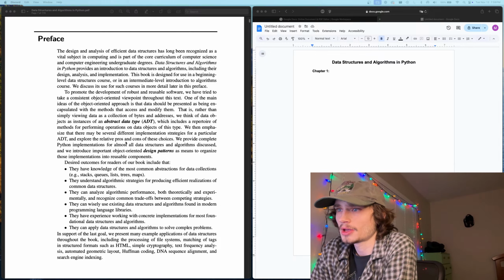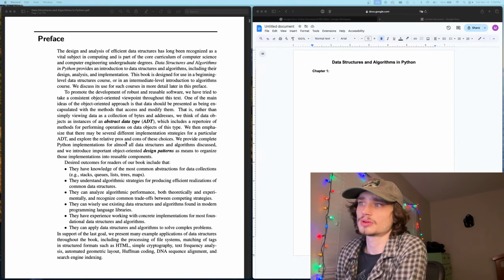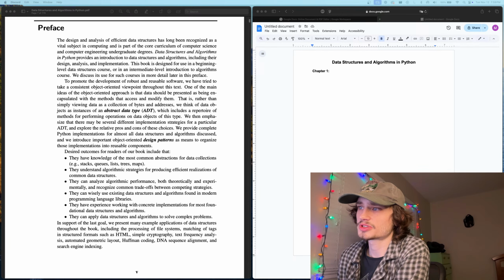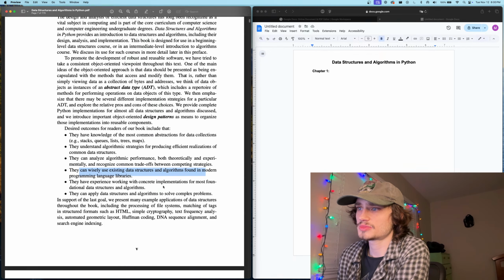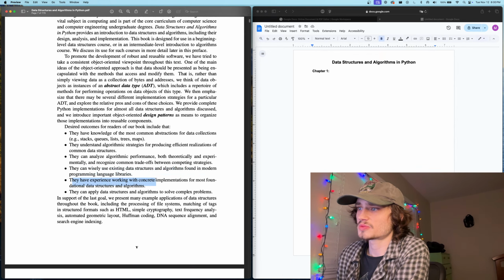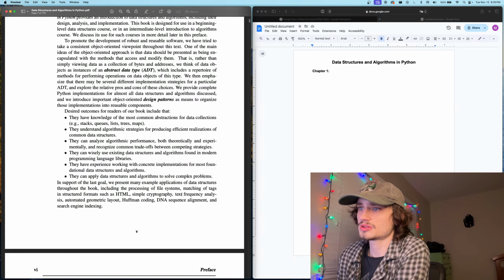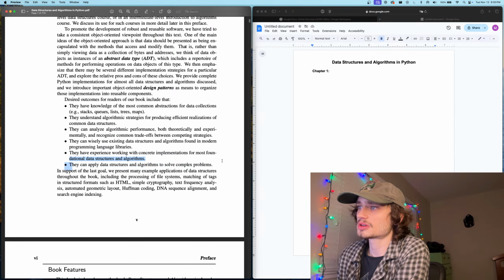Cool. Desired outcomes for readers. They have the knowledge of the most common abstractions for data collections. Okay, they understand algorithmic strategies. They can analyze algorithmic performance. They can wisely use data structures and algorithms. They have experience working with concrete implementations. They can apply data structures and algorithms to solve complex problems.